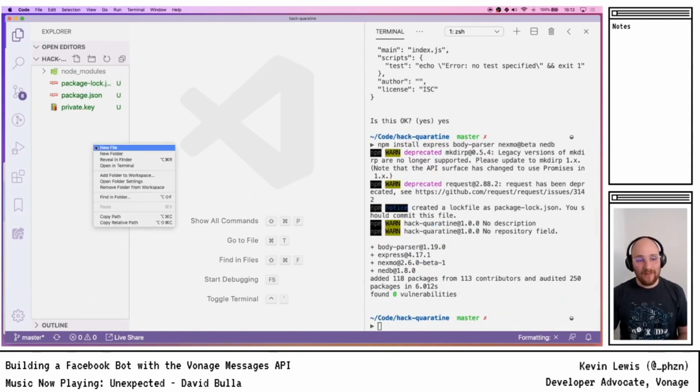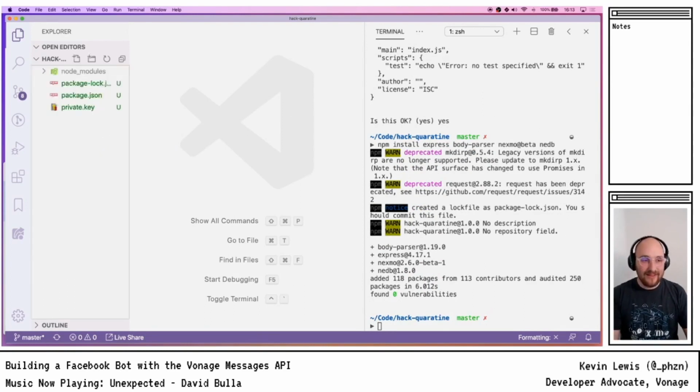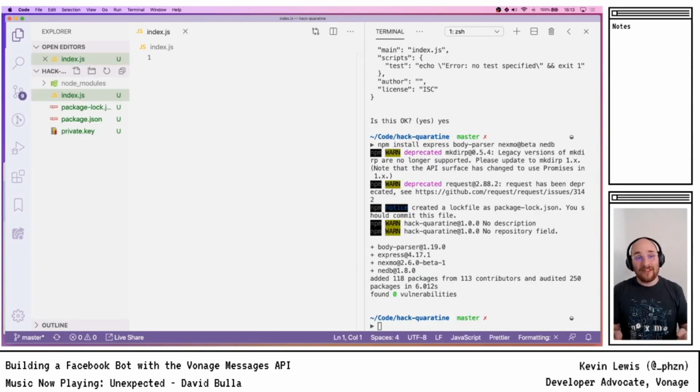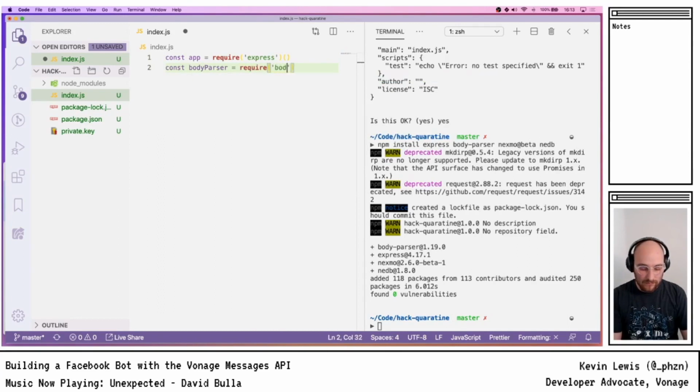Fabulous. Right, we're going to create our index.js file, and this is going to be the file where we actually write all the code for our application. So we're going to set up the most basic Express application we possibly can. So we're going to create a new app, and we're going to require Express. We are going to include Body Parser. We are going to make sure that we are using Body Parser with our new Node application.